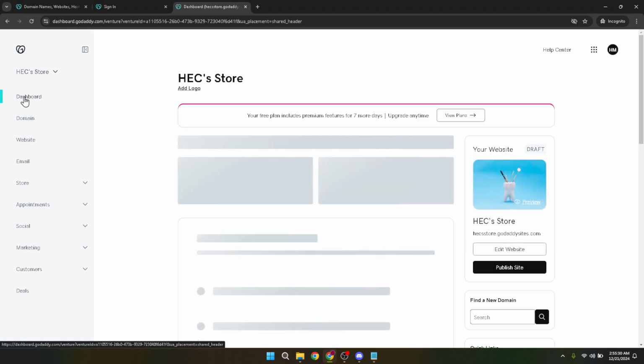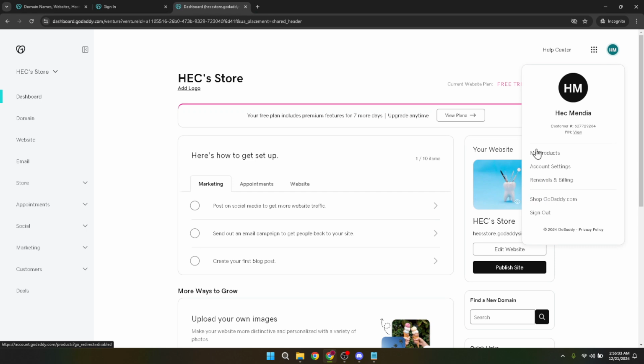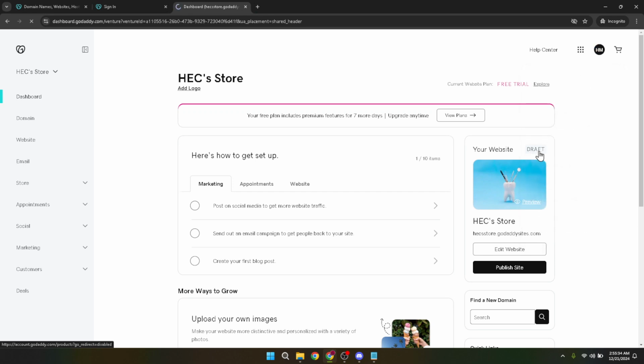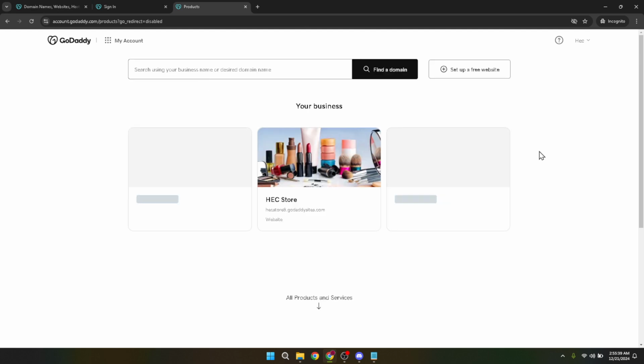GoDaddy organizes all the services you've purchased from them under this section, making it easy to find what you're looking for. Upon accessing My Products, your next move is to find the Websites plus Marketing section. This is where GoDaddy lists all your current websites hosted on their platform. Look for this option and give it a click to see your website details.